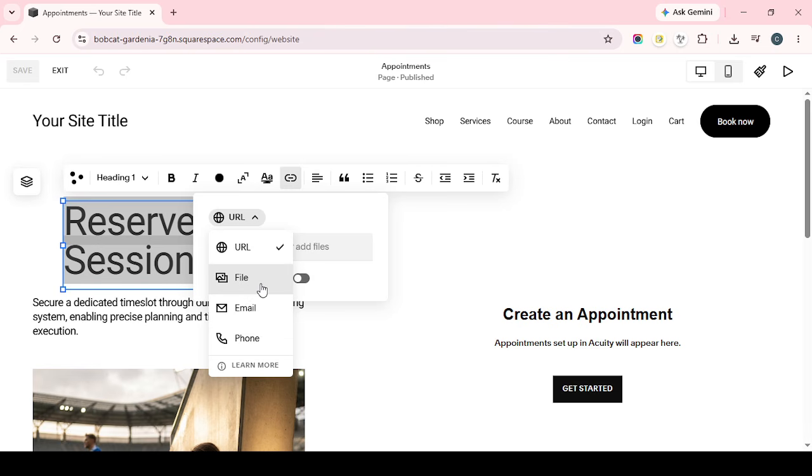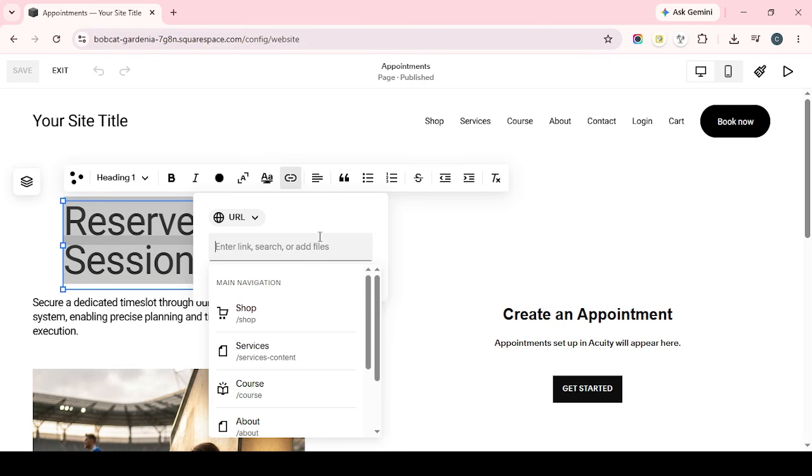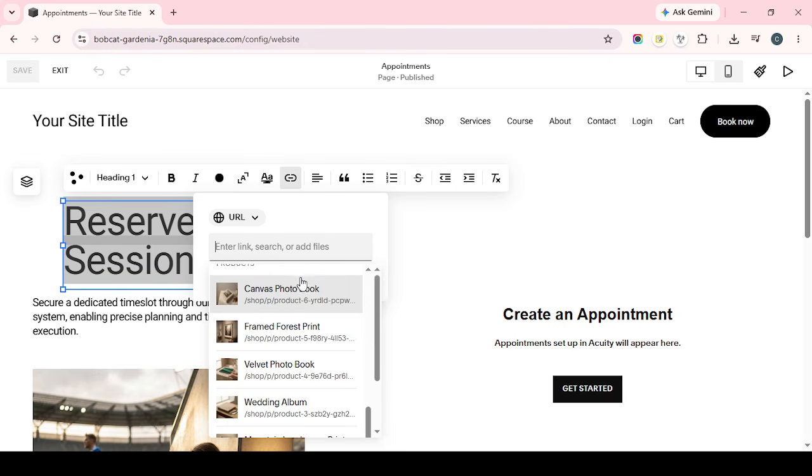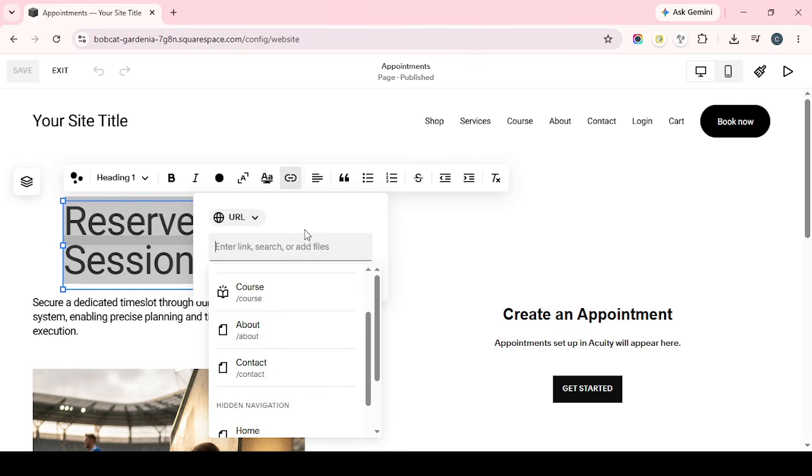Once you select file, click upload file. This will open your device's file browser so you can locate the document, image, PDF, or other file you want to use. Choose the correct file from your computer and wait for it to finish uploading. It's important to make sure the upload completes properly before moving on. You should see a checkmark appear next to the file once it has been successfully selected. That checkmark confirms that the system recognizes the file and that it's ready to be linked.